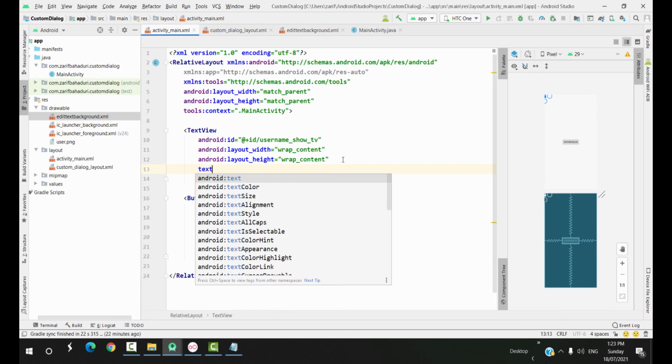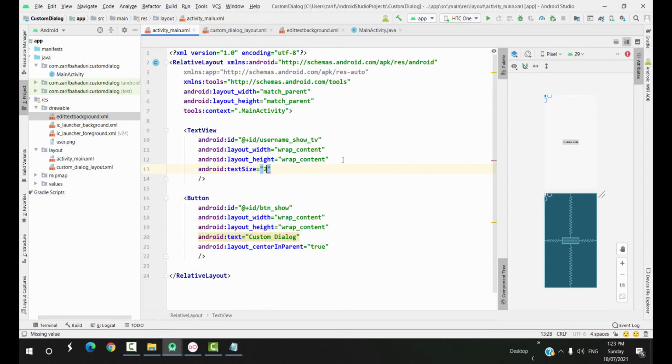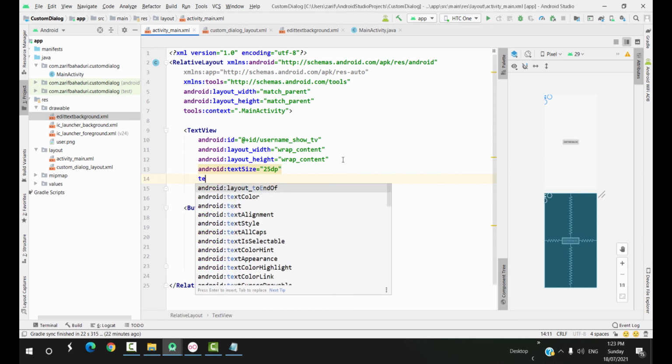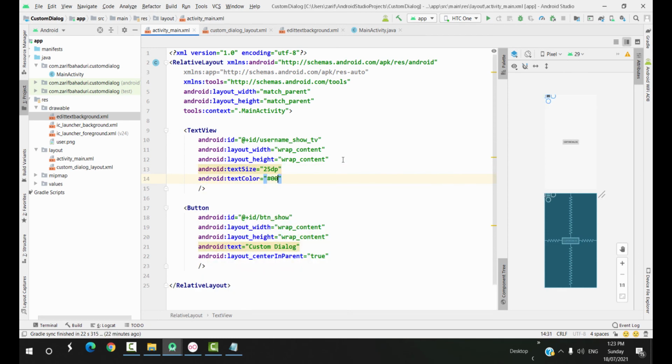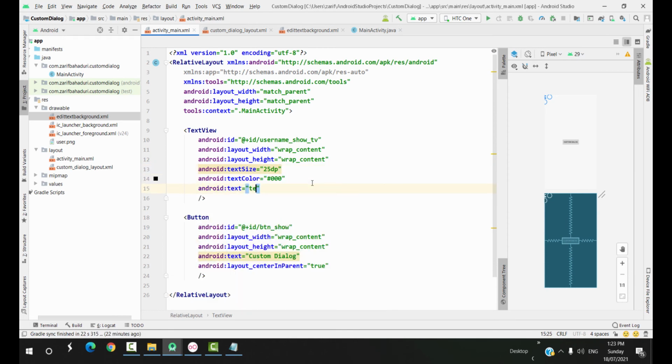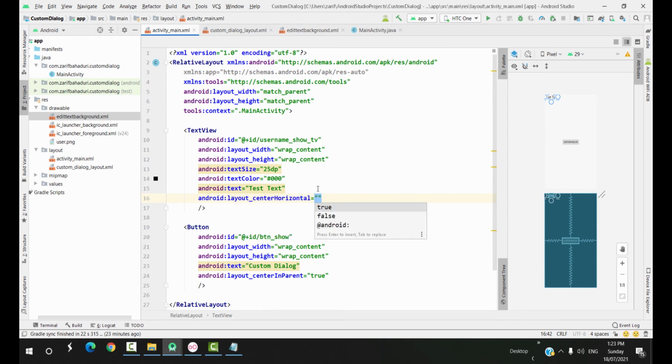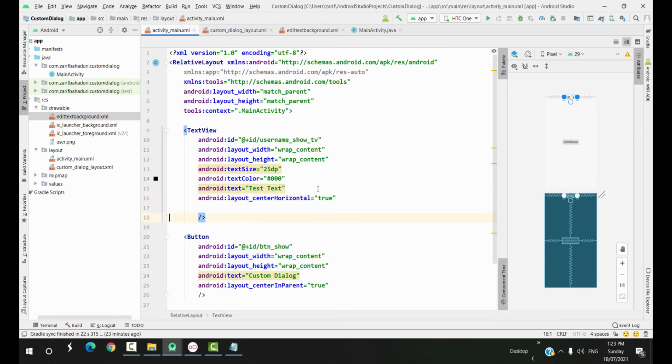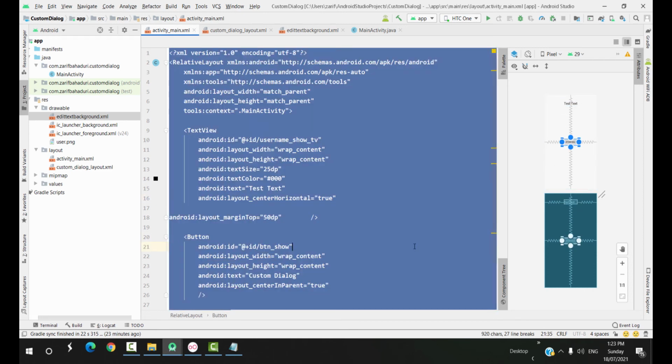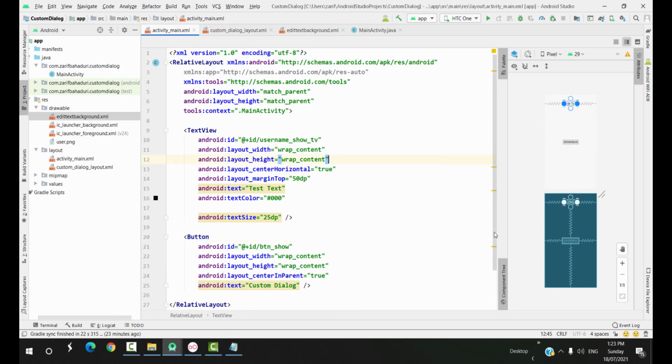After that, the text size should be 19 or 25 dp, and the text color should be black, which is three zeros. I can also have a test text here. Then I can say center horizontally, and you can also have a top margin of 50 dp. That's it, guys, for now. Select all, Alt Control L. So this is actually username_show_TV.